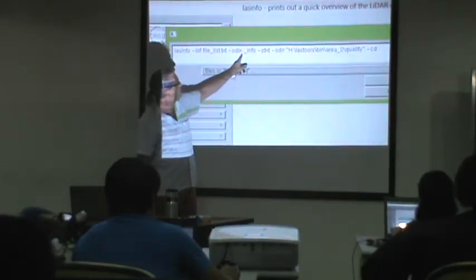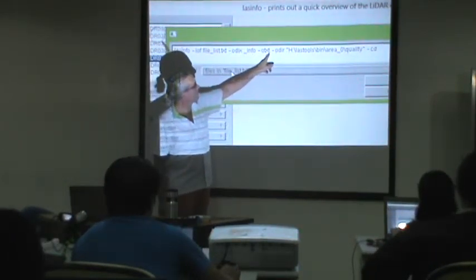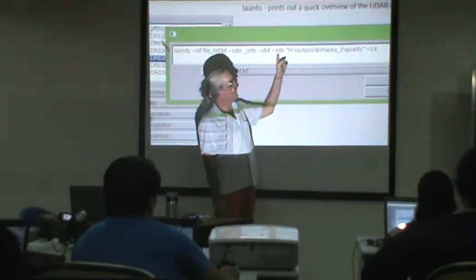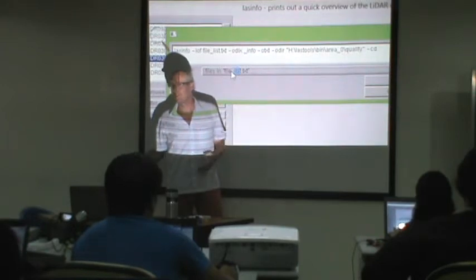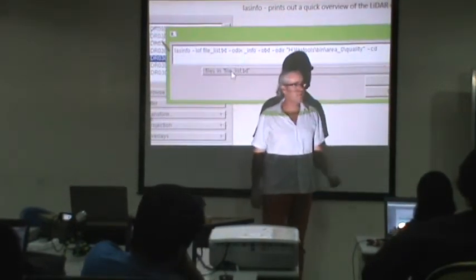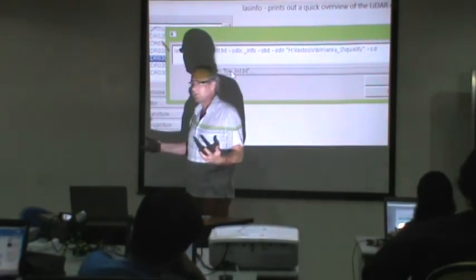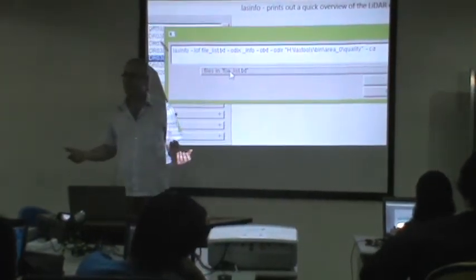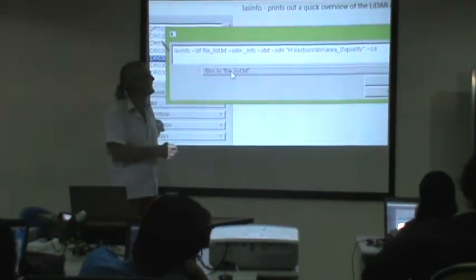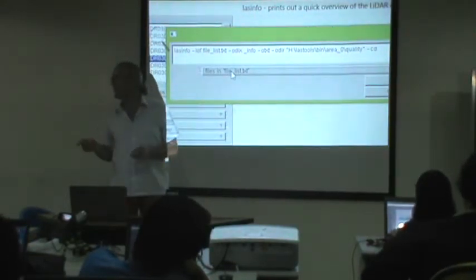This you know already, the ODIX. Its output is in text format into this directory minus ODIR, output directory. And CD means your computer will play music while it's processing. No. CD means compute density.